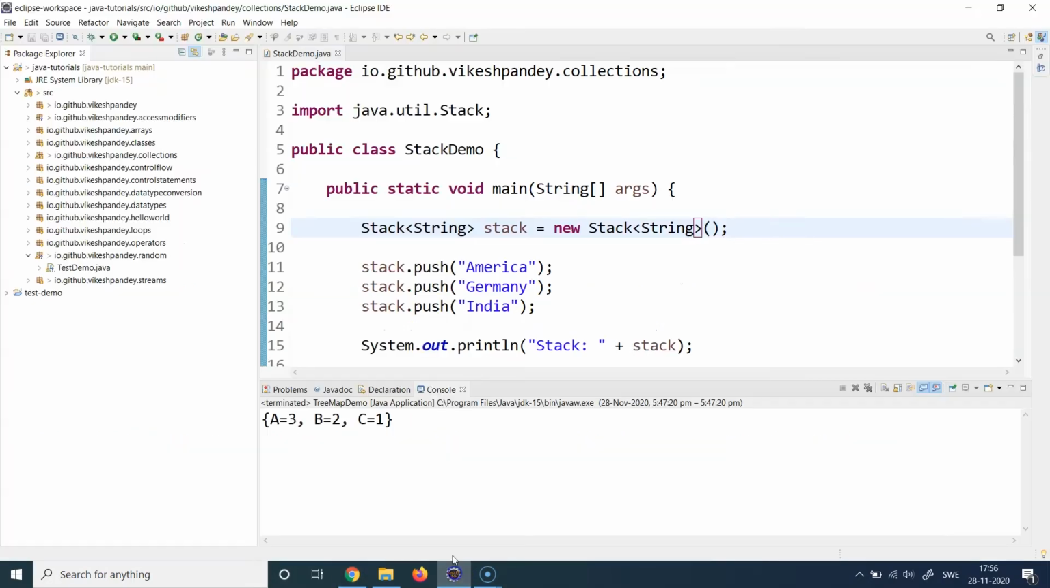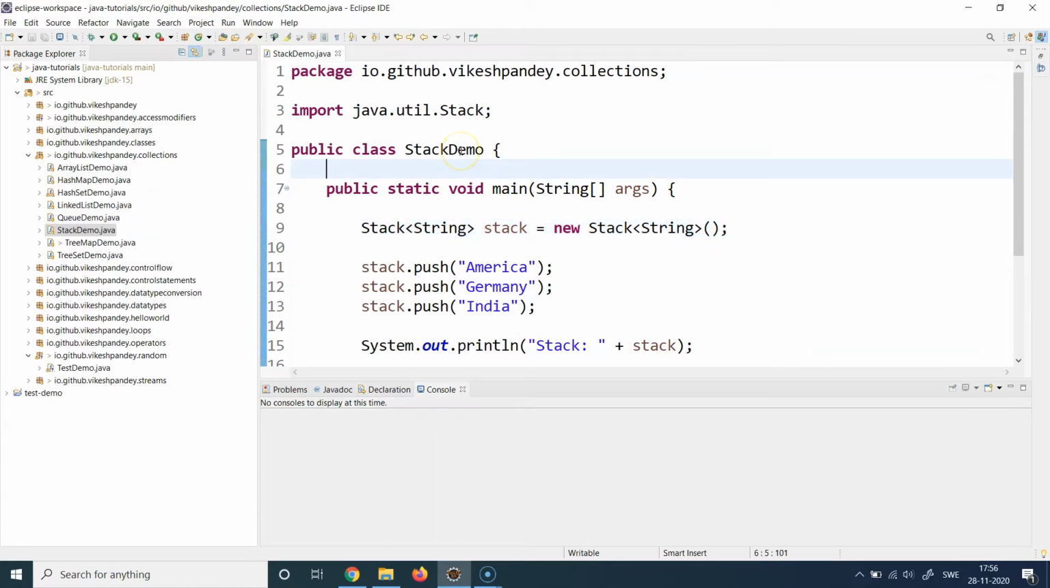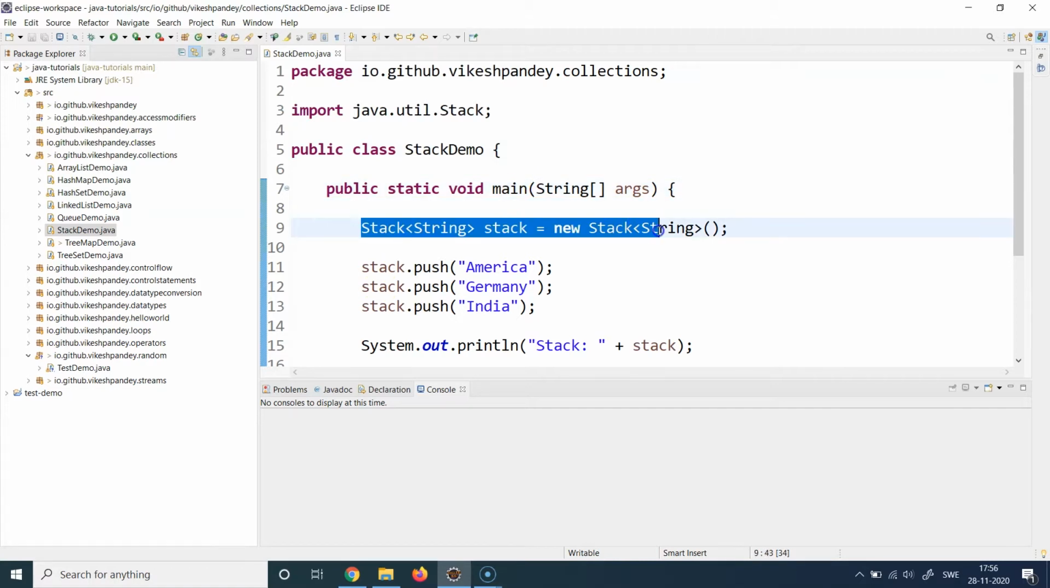So for that, let me switch back to Eclipse. And you can see I have a class created here, which is called StackDemo. And it has a public static void main method, which makes this particular class executable. And here you can see I have initialized the stack. So Stack of the class type String, which means that this particular stack is going to store string objects. And then you just say new Stack and you provide the same generics here. Actually, you can skip that. If you do this as well, it is going to work fine. So that is how you can initialize a stack.